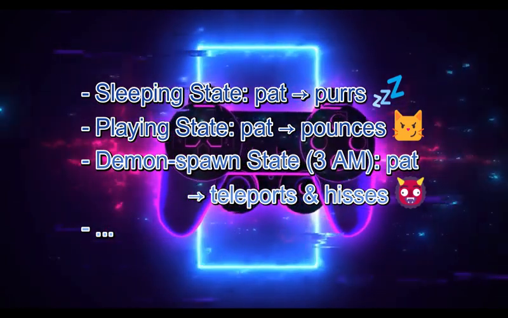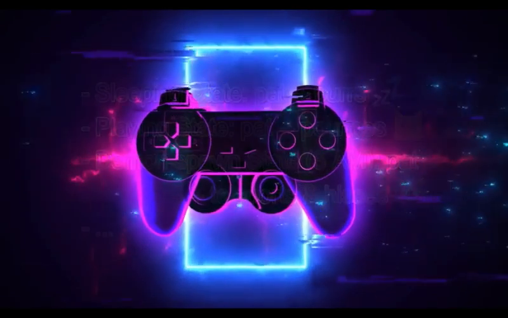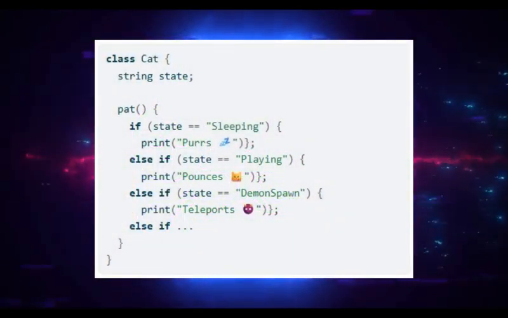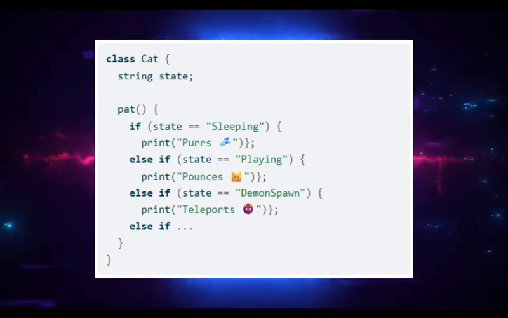And if it's in that 3 a.m. demon spawn state, who knows what will happen? The messy way to code this is with a giant if statement that checks the cat's current state string and then decides what to do.